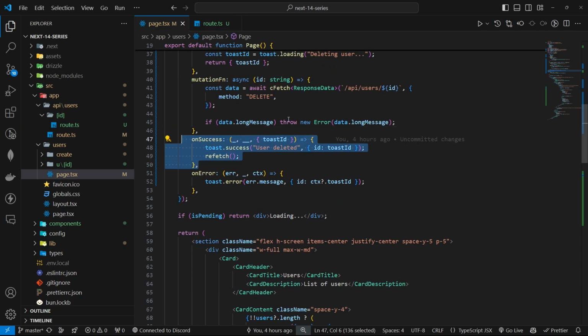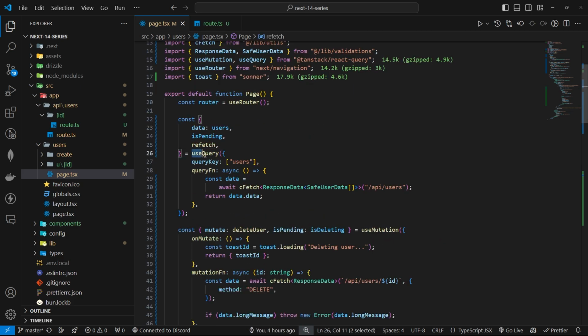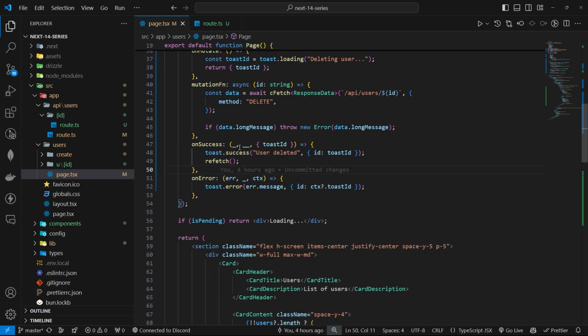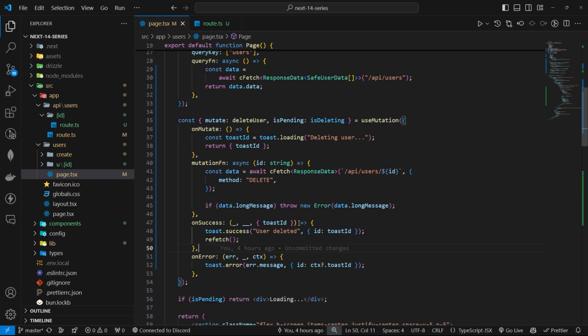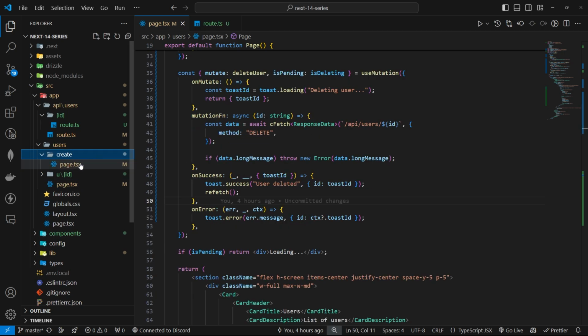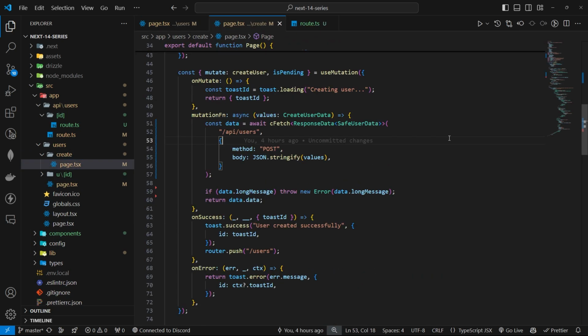Next up, for the onSuccess, we're just going to write user deleted with the toast ID from the context. And once the user is deleted, we're going to refetch the existing data, which comes from the useQuery of users. Now for the onError, we're going to return a toast error with error.message and the ctx.toastID. And that's it for the page.tsx of the table. Let's now visit the create page. The only thing in the create page that has changed is we're using cfetch instead of fetch.